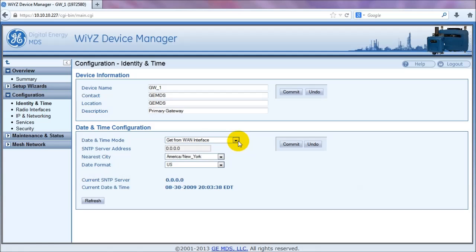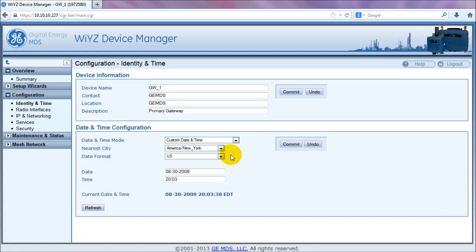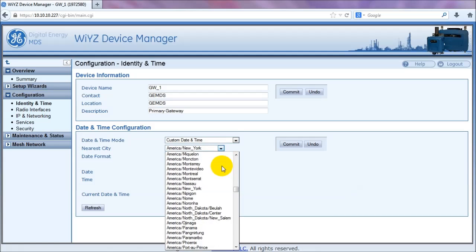The custom date and time option allows the user to set a static date and time. Besides setting the time and date, you can use the nearest city option. This is an automatic UTC offset converter for the gateway based on location.